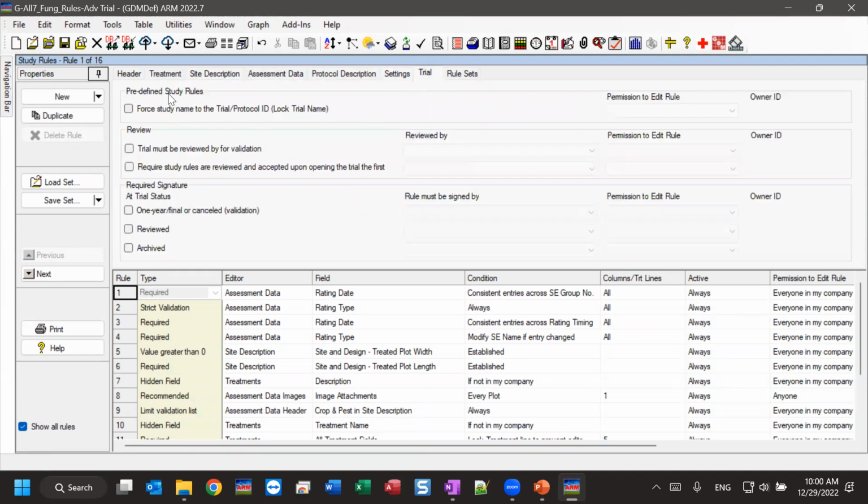And then the trial has a few other toggle rules, we'll call them, where you just turn them on or turn them off. You can lock the trial name to match the trial ID or the protocol ID. You can turn on a review process, which is really nice. So you can request that a trial be marked as reviewed. And there's a little box in the settings editor for that, and it links who is doing that.